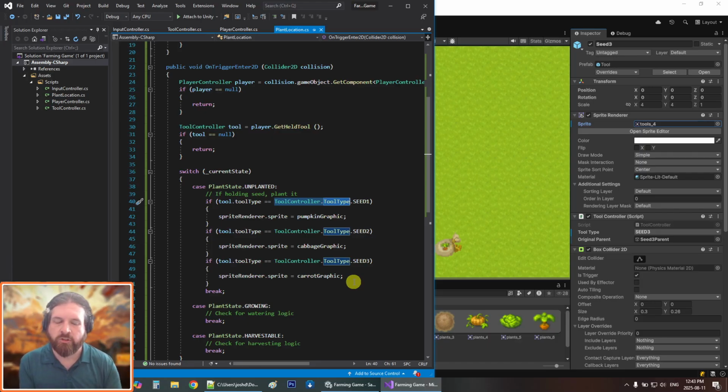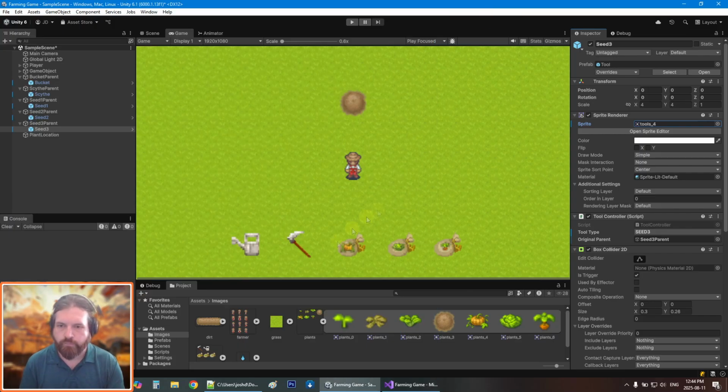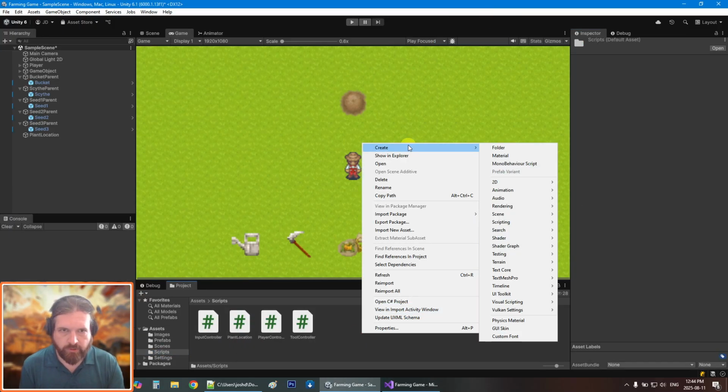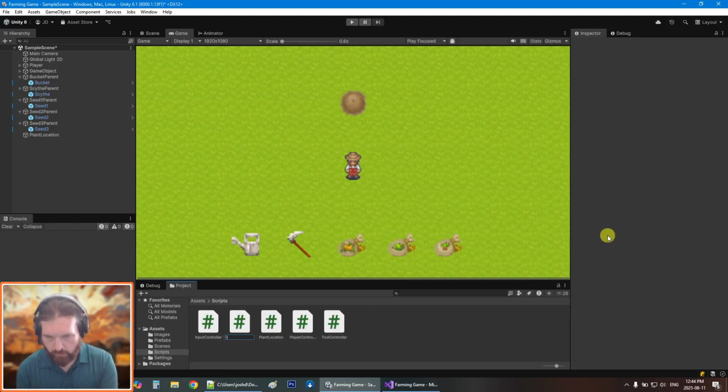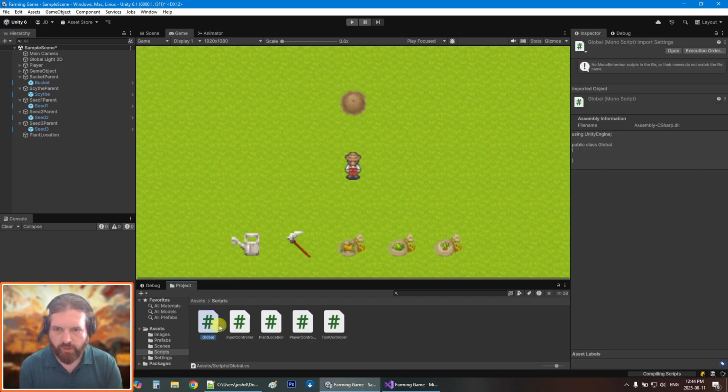And so in a situation like this, where both the tool controller and the plant location rely on this information, oftentimes it's better to put it in a separate place where we can manage all these values together. So a way to do this is we create a new script. I'm going to call it global.